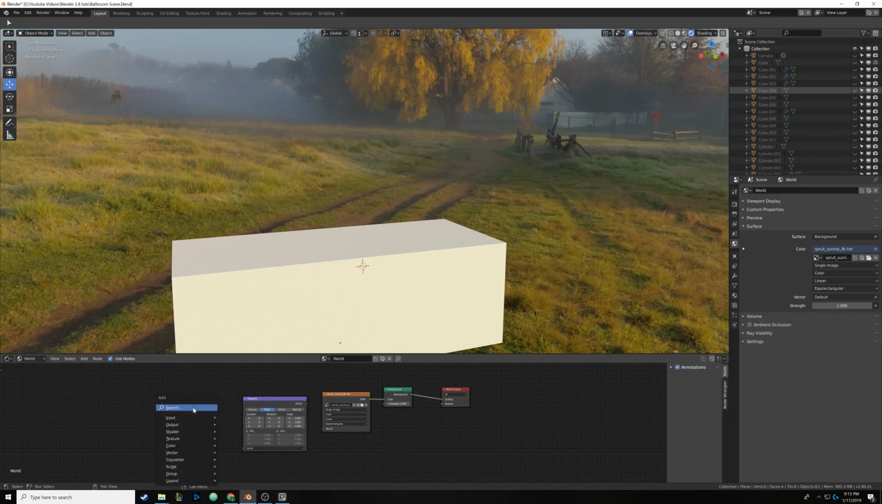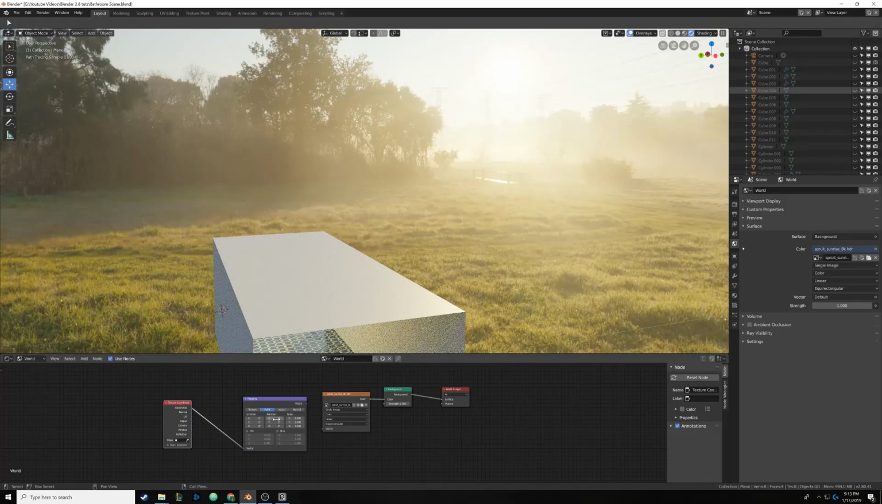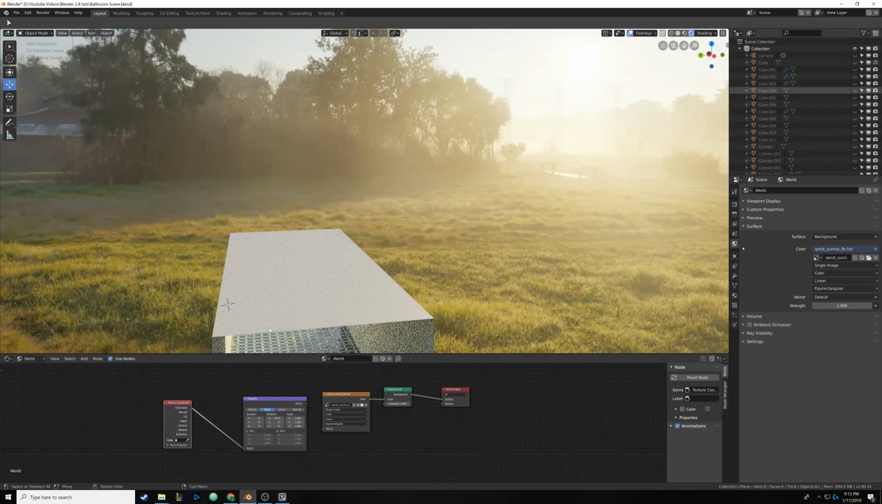Maybe not object info. Let's see if we can find it. Vector, layout, maybe. Input. Texture coordinate, that's what we need, I believe. So we'll try generated real quick and see if that breaks anything. Change the rotation a bit. It's updating the lighting. Okay, perfect. So I'm going to set that back to normal.